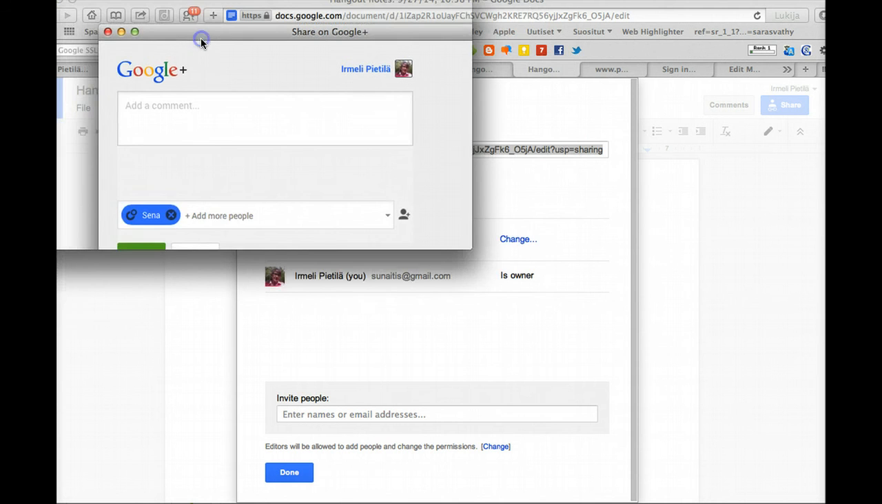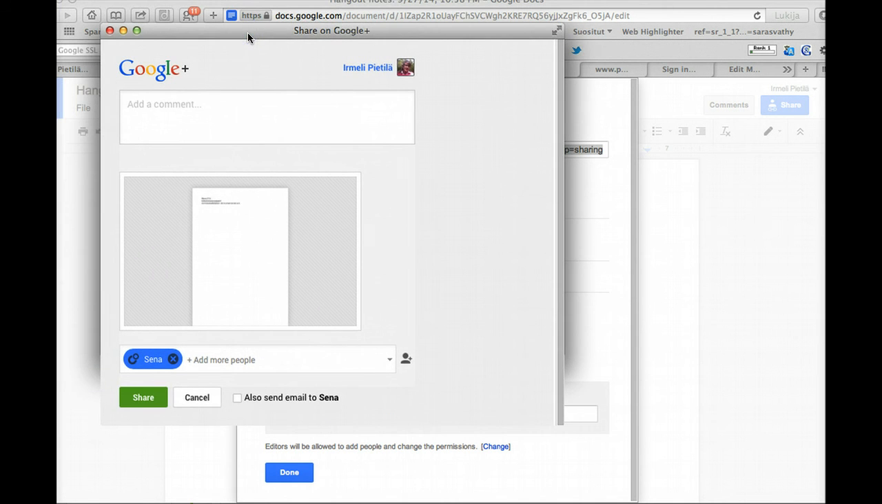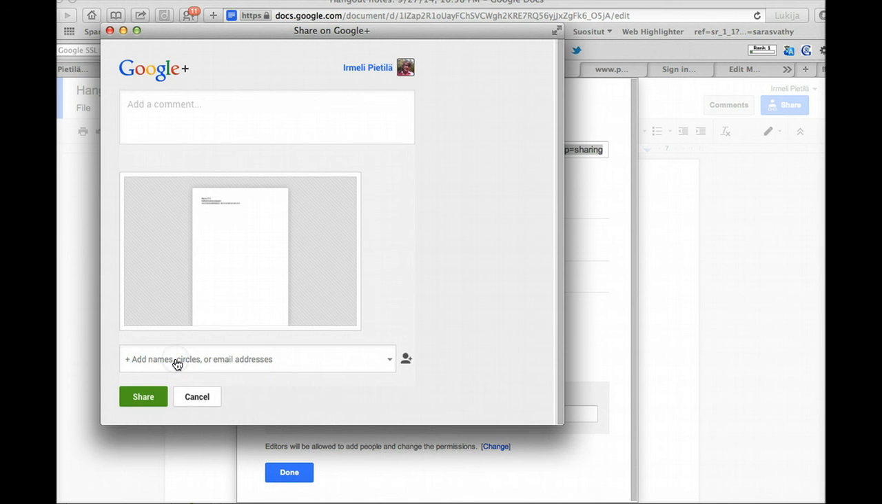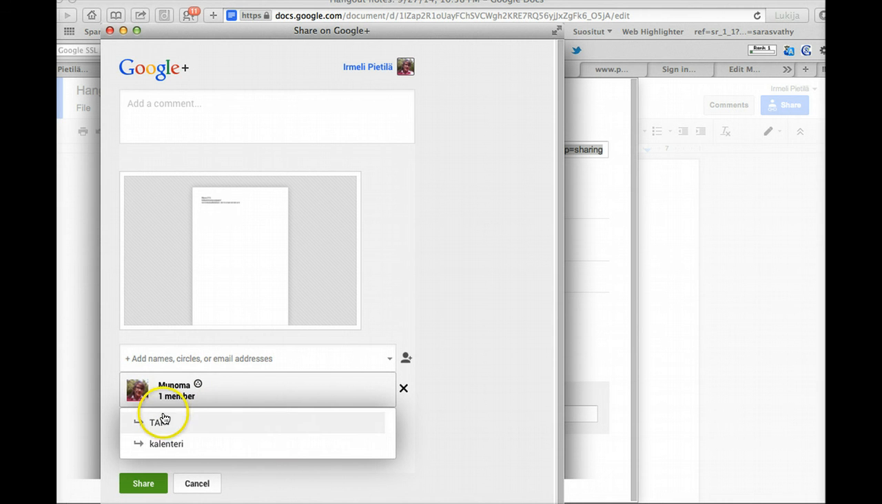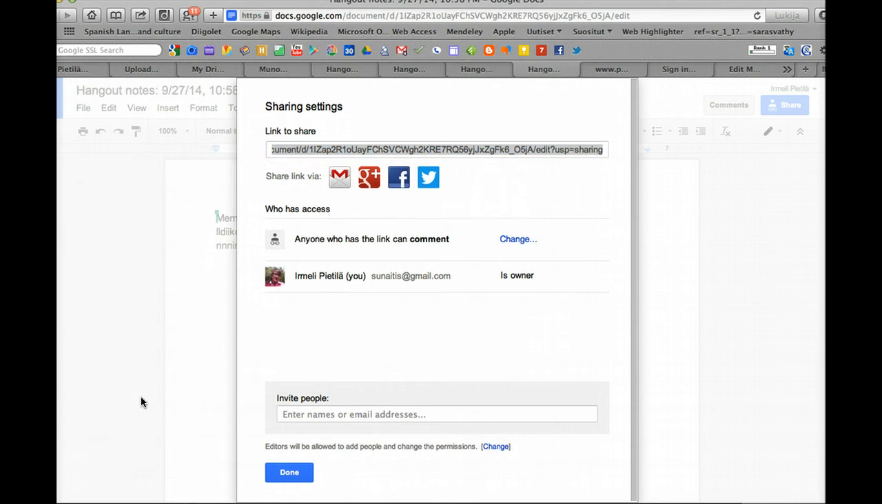Okay, and I have to drag this window a little bit. Okay, I'm not going to share it with Senna. Instead, I'm going to share it with my private little community, mun oma, and it's going to be in the discussion chain tab, and share. Now it's done.